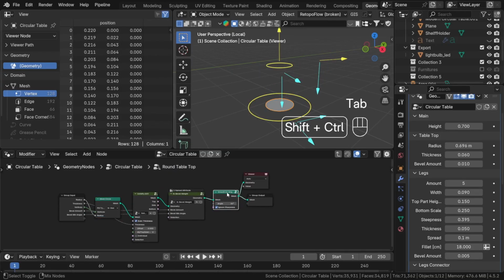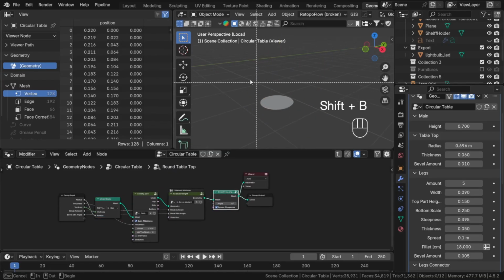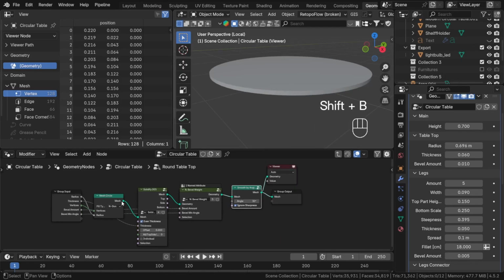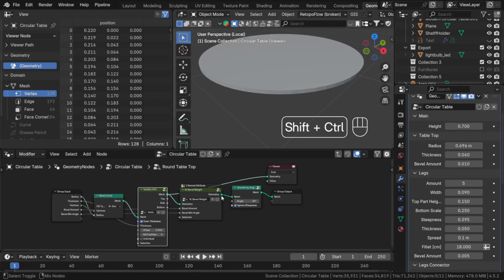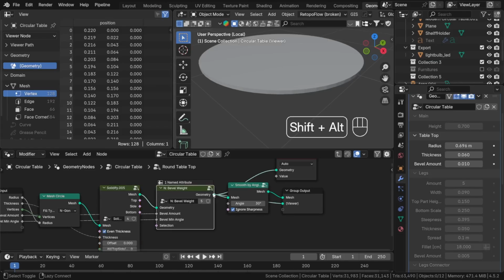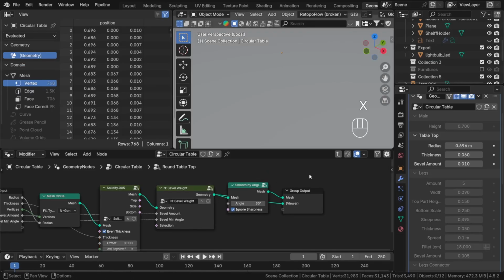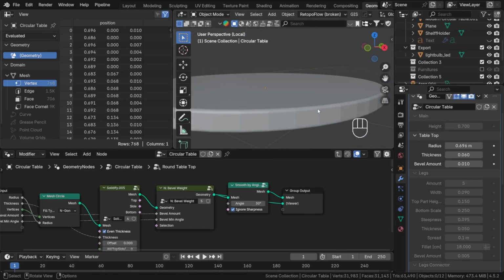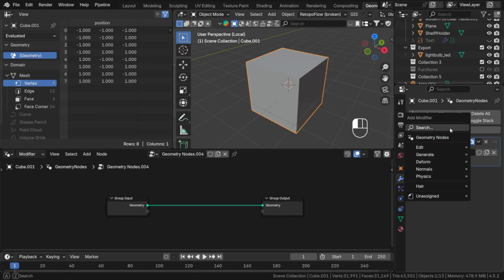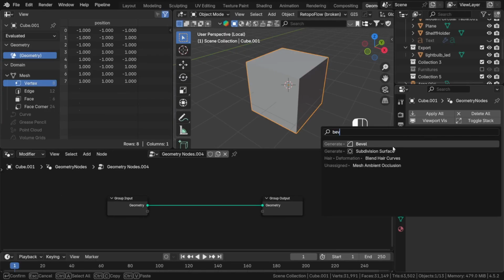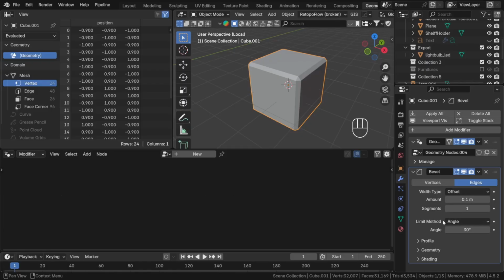For the tabletop, I begin with a mesh circle and add thickness with my trusty custom Solidify node group. Quick tip, if you want a bevel and you are sad that Geometry Nodes doesn't have one yet, here's the trick. Add a bevel modifier after your Geometry Nodes modifier and set the limit method to weight.